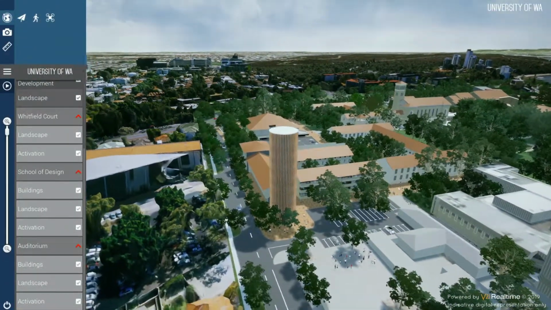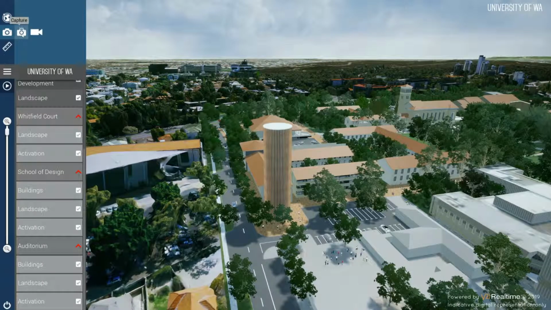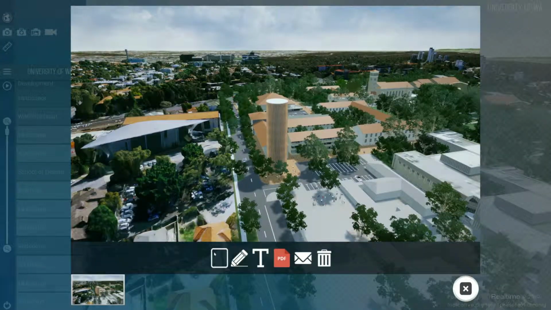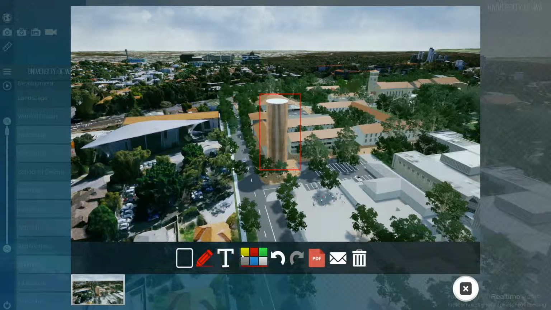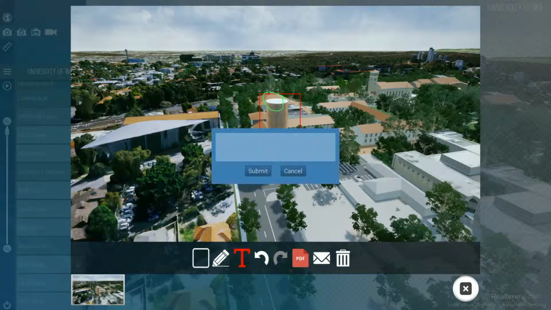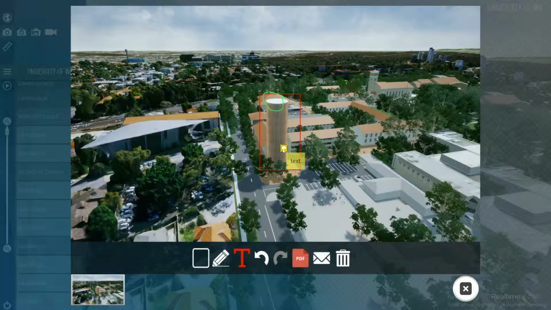The application also enables you to create snapshots directly from within the scene and use the available markup tools to draw upon the perspective and add text annotations to the scene. Any number of these images can be exported as a PDF or sent as an email brochure.